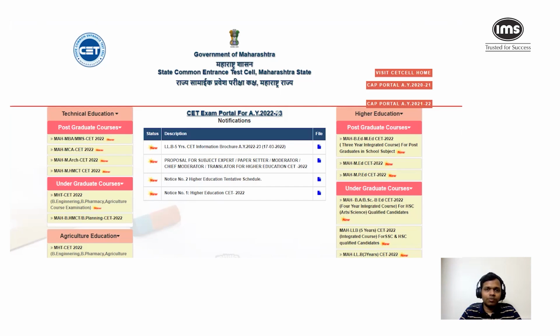The first thing that you will have to do is go to the CET cell website, and on the left hand side you will see postgraduate courses. Under postgraduate courses you have to click on MAH-MBA MMS CET 22. That will open a new page where you will start your registration process. So let me click on that and show you that page, and then we'll start our application process.